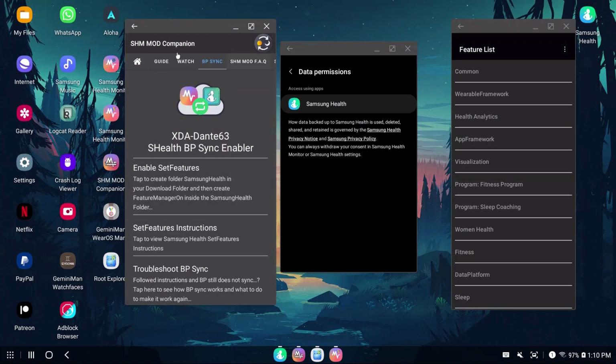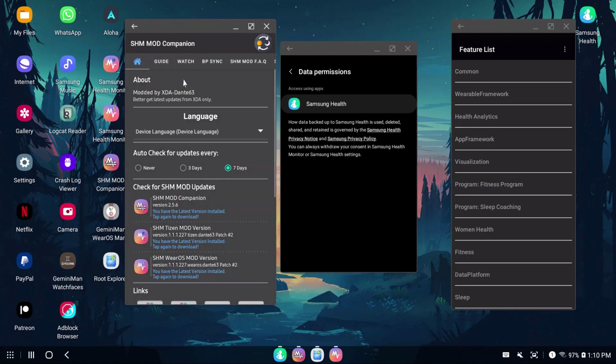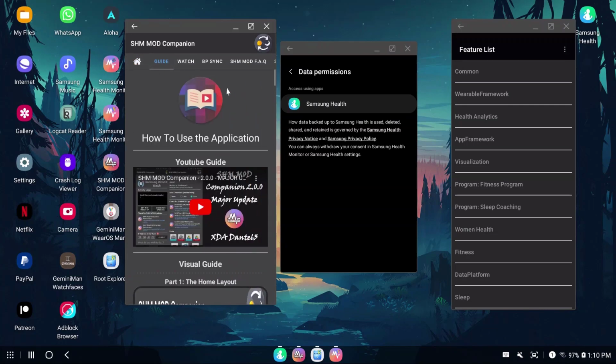Also, I recommend that you use the Samsung Health Monitor Mod Companion. It's a really useful tool that I have developed for you guys. You can see how to use this companion from the guide section. You have either a video or a visual guide and you see how to use it.